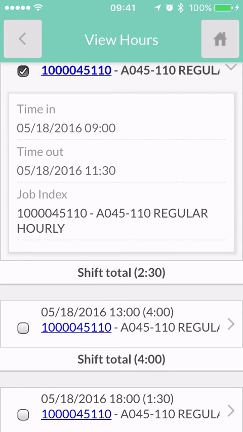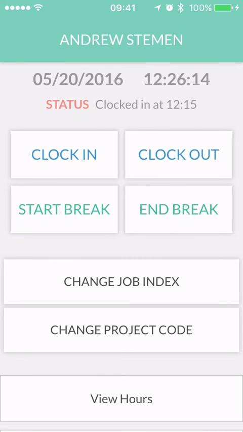If you have any reason not to approve a segment, it is vital that you take your concern to your direct supervisor or payroll officer as soon as possible. When you're done viewing or approving your hours, tap the picture of a home in the upper right corner to go back to the main menu.